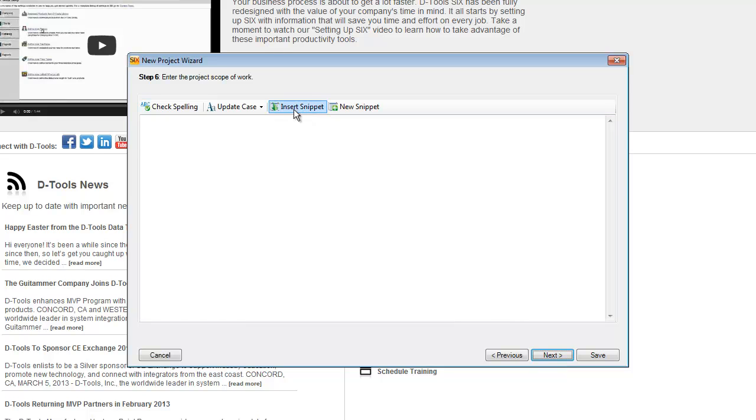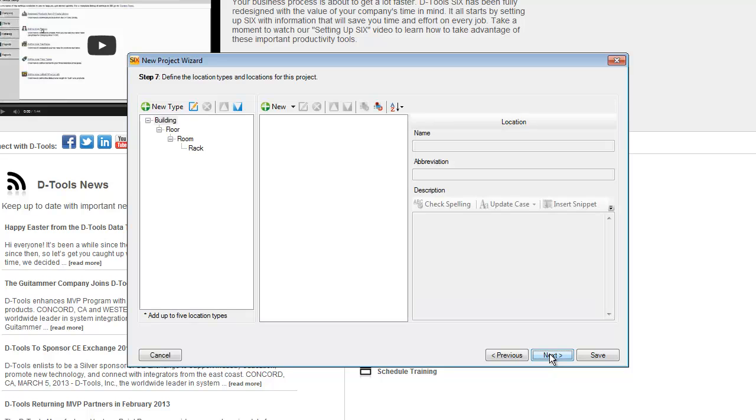So anytime that you see a large text box in our system, we've added the ability to use snippets. So they're not just for scopes of works anymore. We can give you that capability of adding those on the fly.